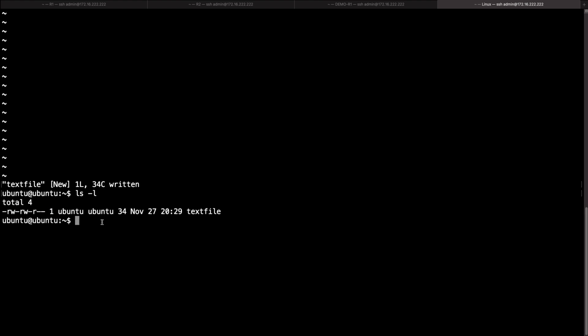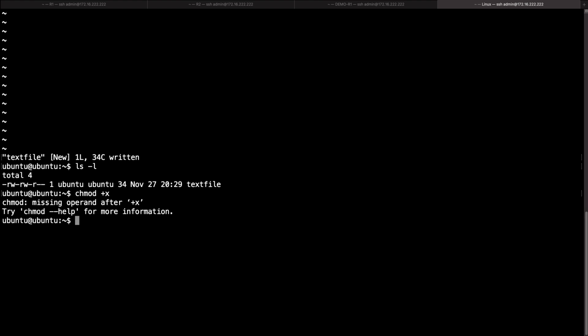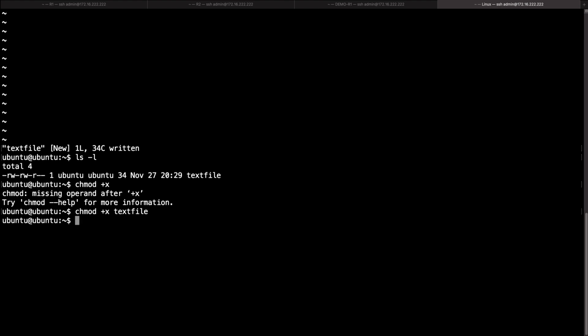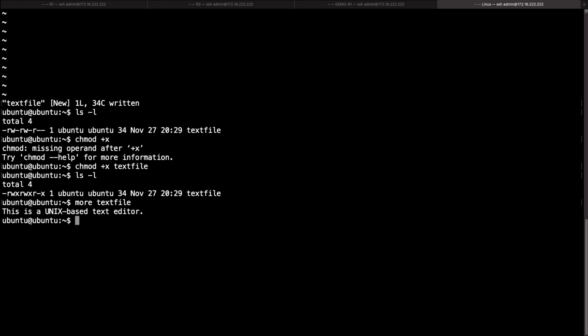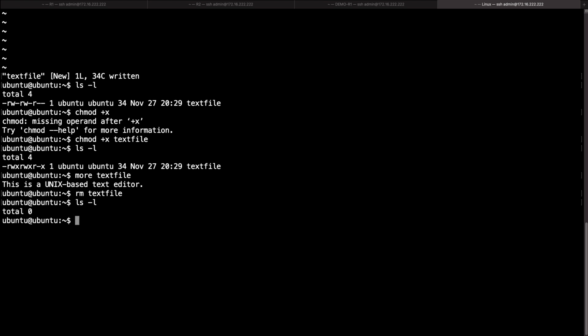So just for fun, let's say this were an executable file, I could do a change mode, chmod, and I could say +x. I need to say what the file is though. Textfile. And now if I do an ls -l, notice I've added the execute option to all that. If I want to see the contents of the text file, I can say more textfile. And it says this is a Unix-based text editor. And I can say rm textfile if I want to get rid of it. And we see it's now gone.